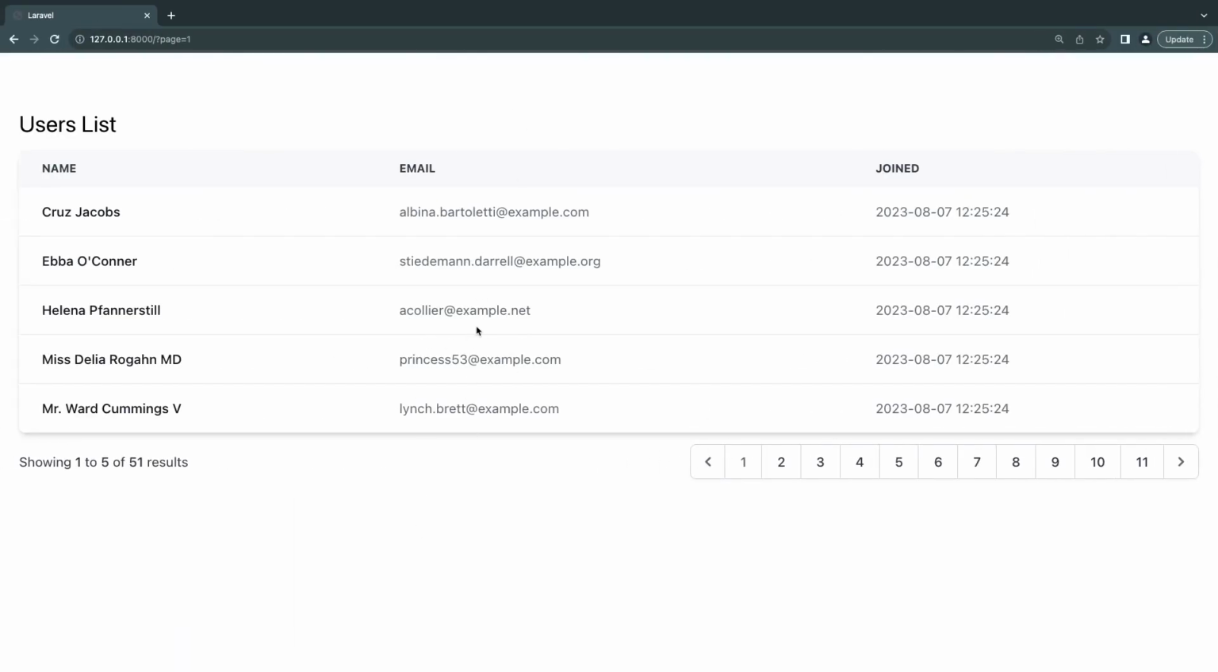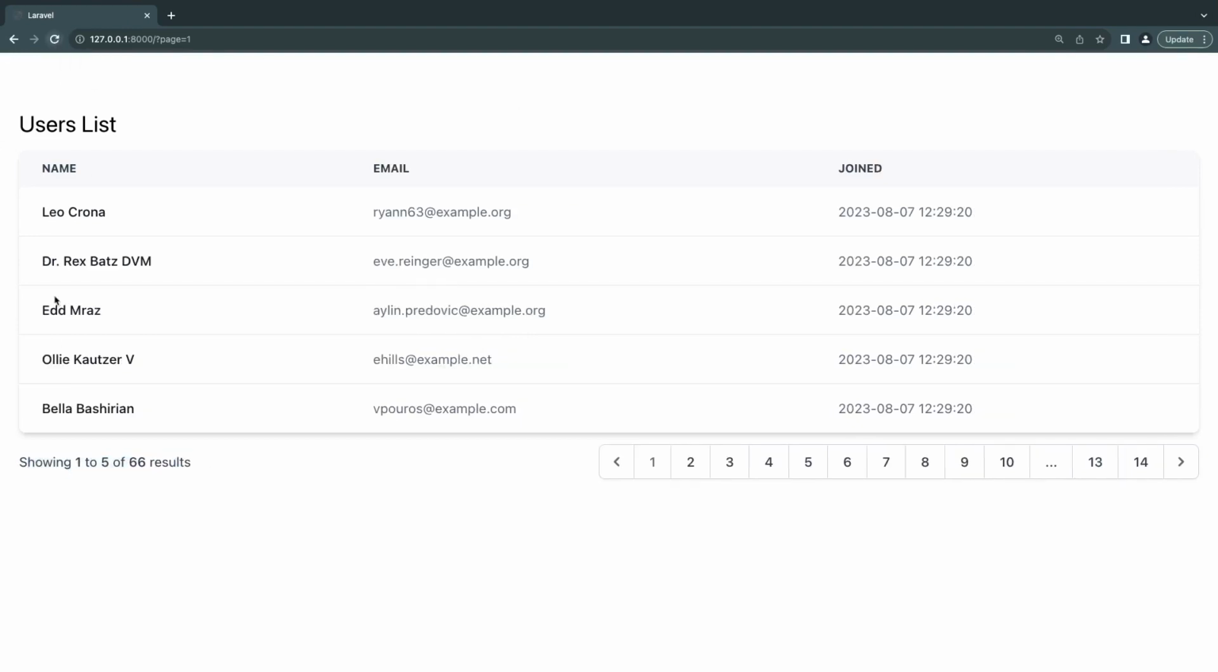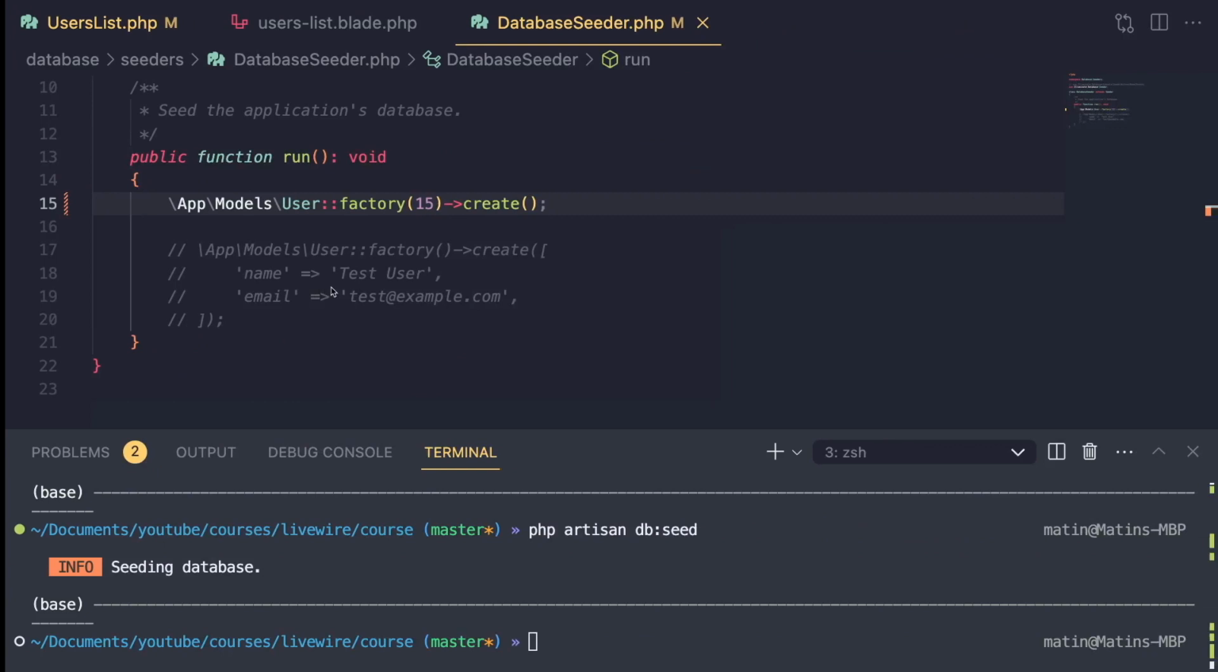Obviously, our component doesn't have any reason to update. Nothing is happening, right? So we are still seeing 51 results. The only way this will update is if the user goes ahead and manually reloads the page. Now we get 66. So using polling in Livewire, we can update this list on an interval, and every, let's say, 5 seconds, something like that, update it. So let's go ahead and see that in practice.